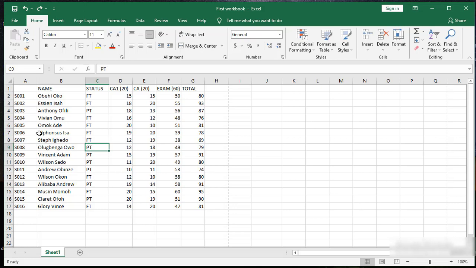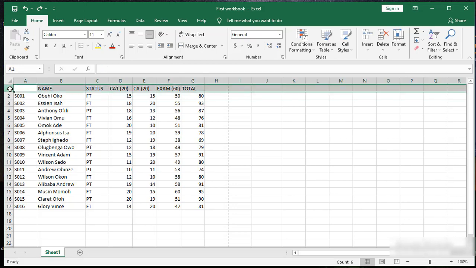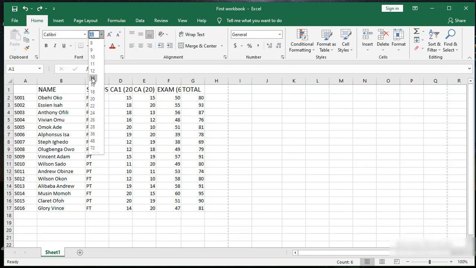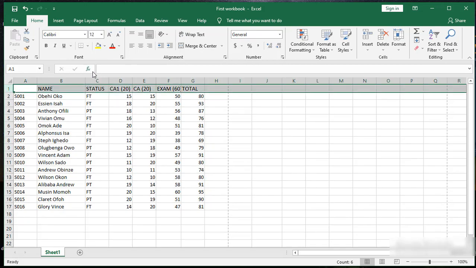So to further format our spreadsheet here, the header names we have are looking quite like the rest of the data, so we want to make them stand out, right? So we have to do some formatting on them. So we just have to click on this row where they are contained, and then format as we like. So we can choose to make the font bigger, let's say 12, and make the text bold.